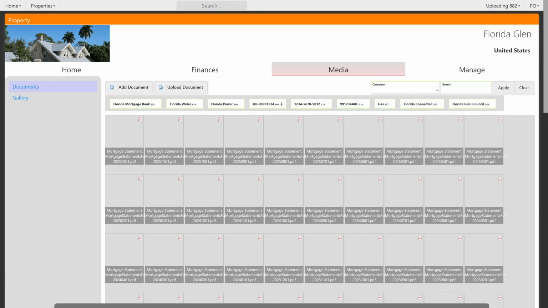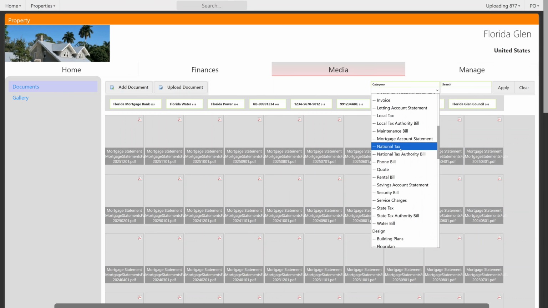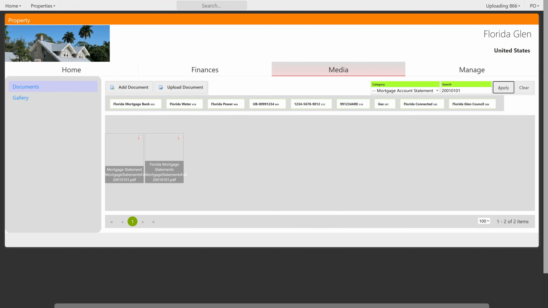Then the category, which is the same as the ones we used previously. I can just change this to mortgage statements. And we can also filter by a text phrase as well, so we just type that in here and click apply. The active filters will be highlighted in green. You can combine filters together to narrow down your search to get exactly what you need.